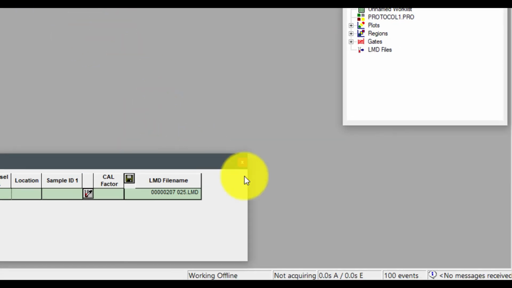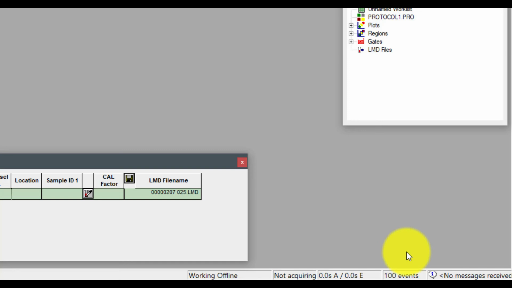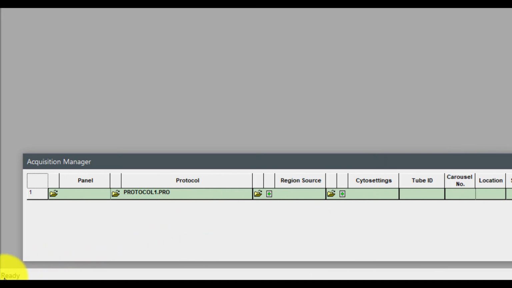Down, if you double click it, all the messages of the flow cytometer come here, like any error message, fluid empty or anything, it will come here. It will tell you events total, events per second, acquiring, not acquiring. It's not connected to the machine right now, it's working offline, and it tells whether the software is ready or not ready.